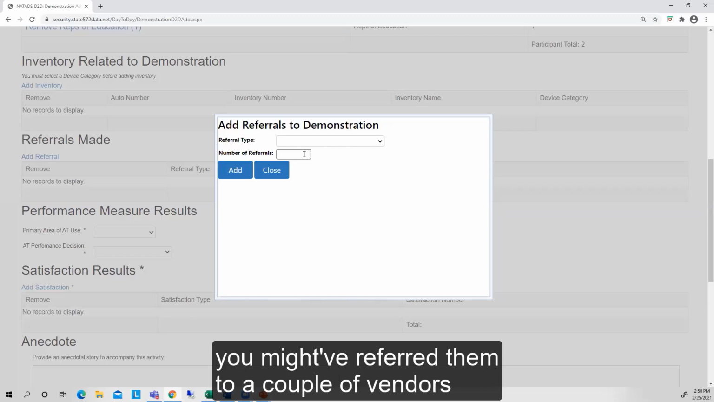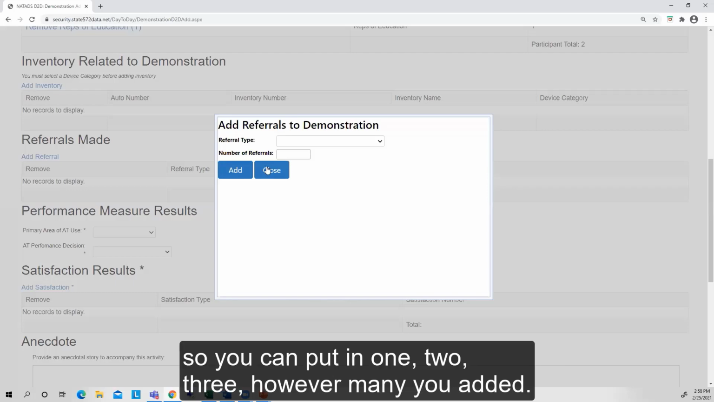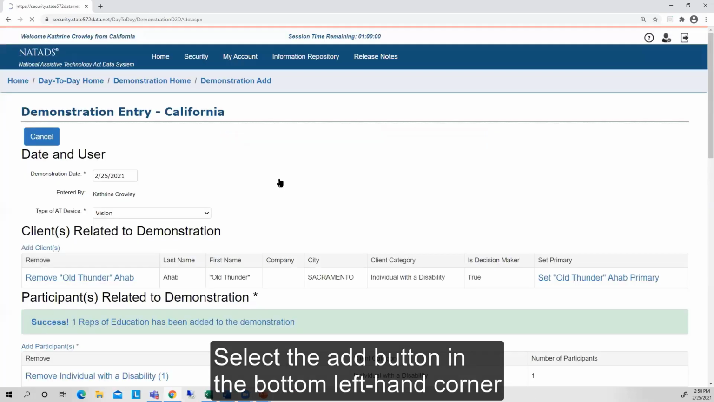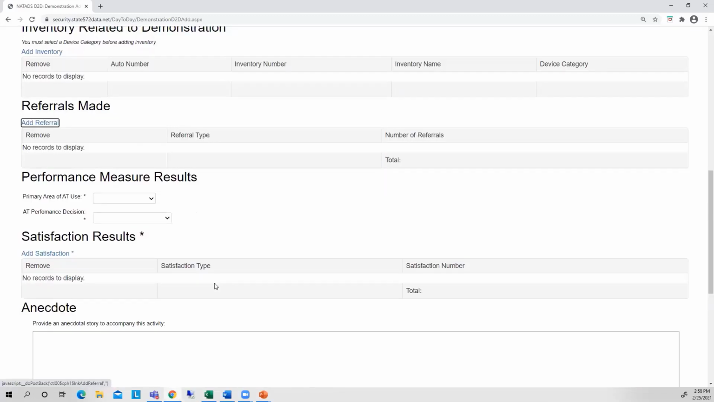You might have referred them to a couple of vendors who you think might be useful to them. So you can put in 1, 2, 3, however many you added. Select the Add button in the bottom left-hand corner and it will add them to your page.